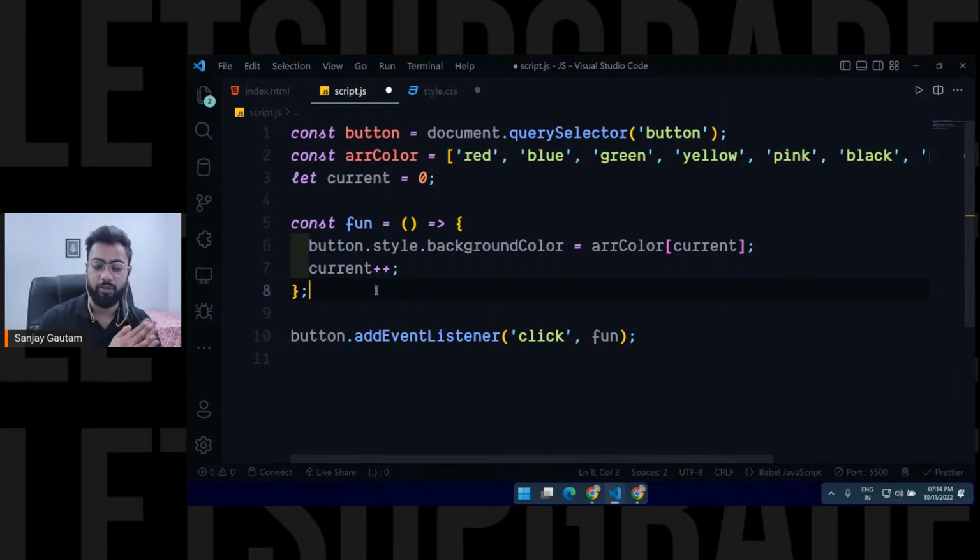So this is how you can set up an event listener. Okay, so that's it. Now let's move to the next part. We grabbed the element, we modified the styling, and we also set up the event listener. We understood the concept of objects, and we also understood the concept of arrays.